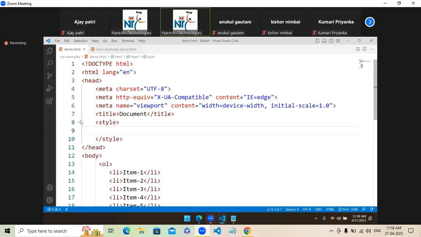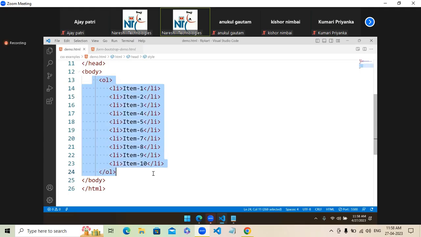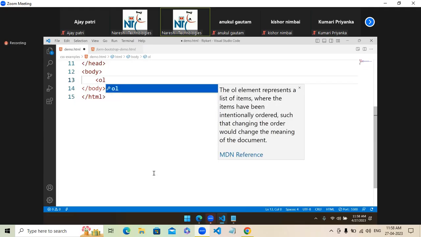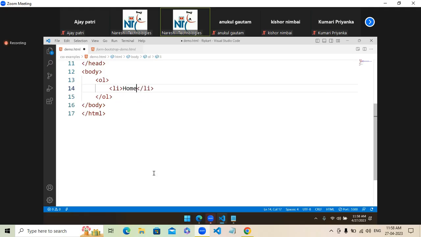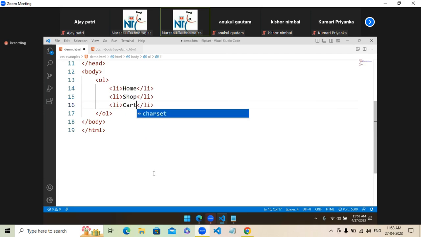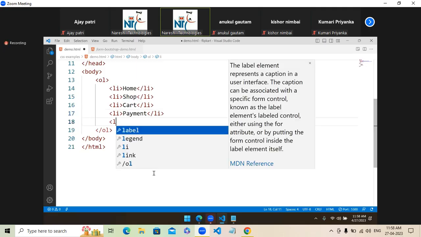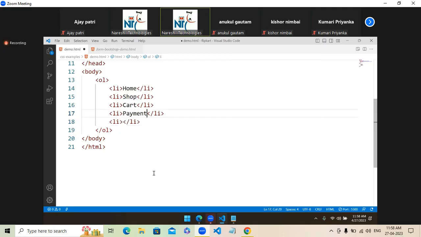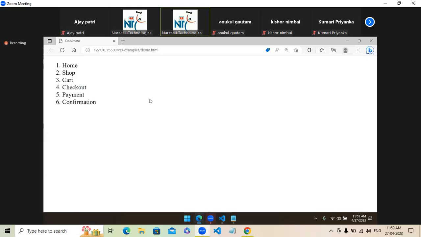Let's see this. I will keep some options here, like I will give an ordered list. One list item is home. Another list item is, suppose, shop. Another list item is cart. Another list item is payment. Another list item we have is checkout, and suppose payment. Like this, we have options like confirmation. These are the various stages.